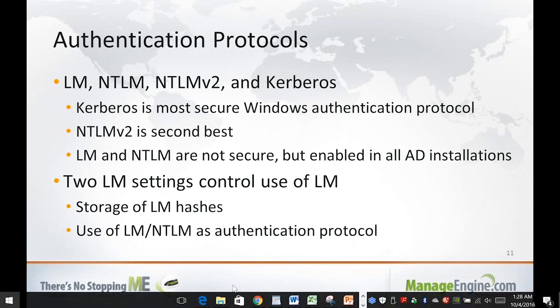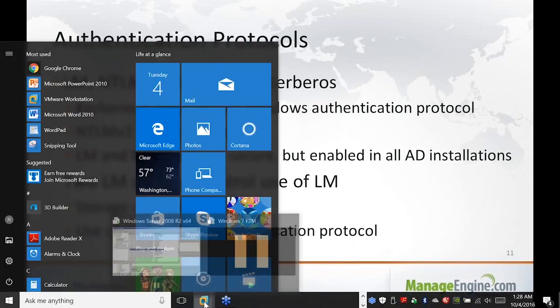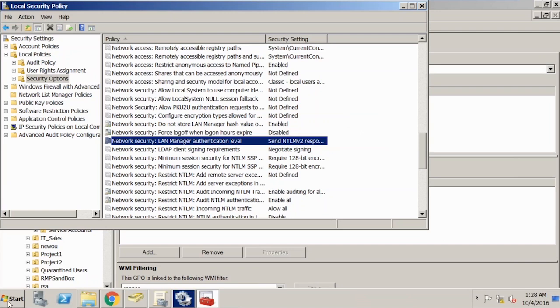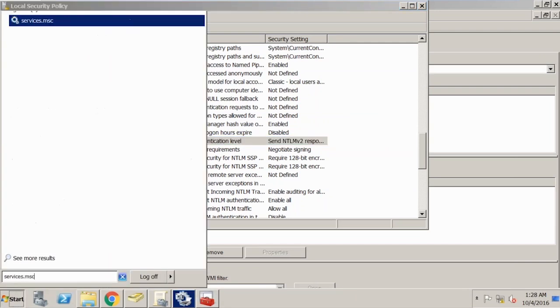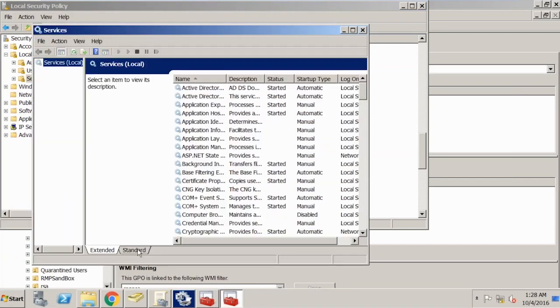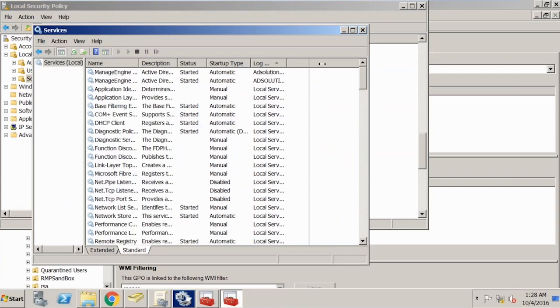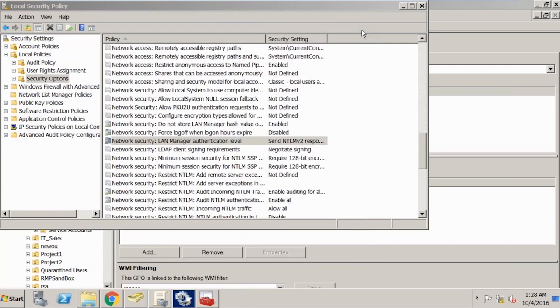So let's say, for example, that I go back to my environment and I run services.msc. And inside of my services, you will see that I have a user configured right here, Derek. Well, Derek is running as a service for a service. Okay, it's a service account for a service. This might use LAN Manager or NTLM. I don't know. How do I determine that?